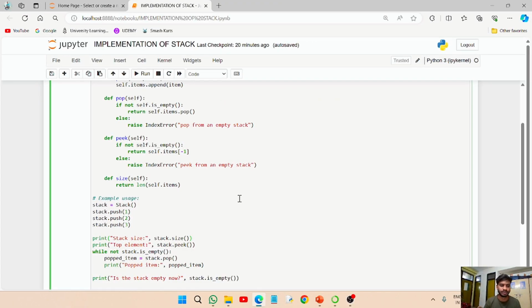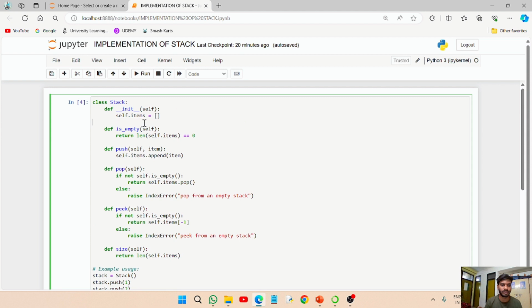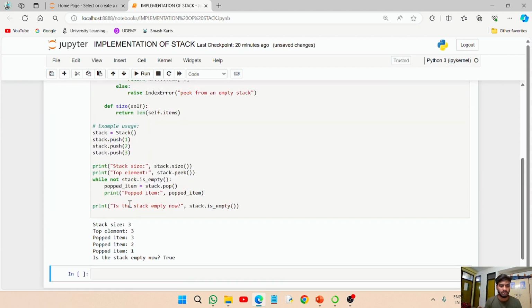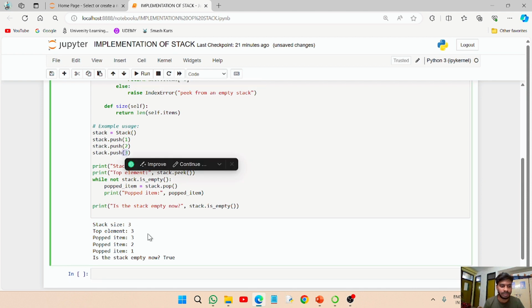So now let's run the code. See, we have got the output as I earlier told you. The stack size is 3 as we have the elements 1, 2 and 3. Top element 3. And the popped items: first we have removed the item 3, then 2, then 1. So as we have removed all the items from the stack, now the stack is empty. Is the stack empty now? It's giving the value true.